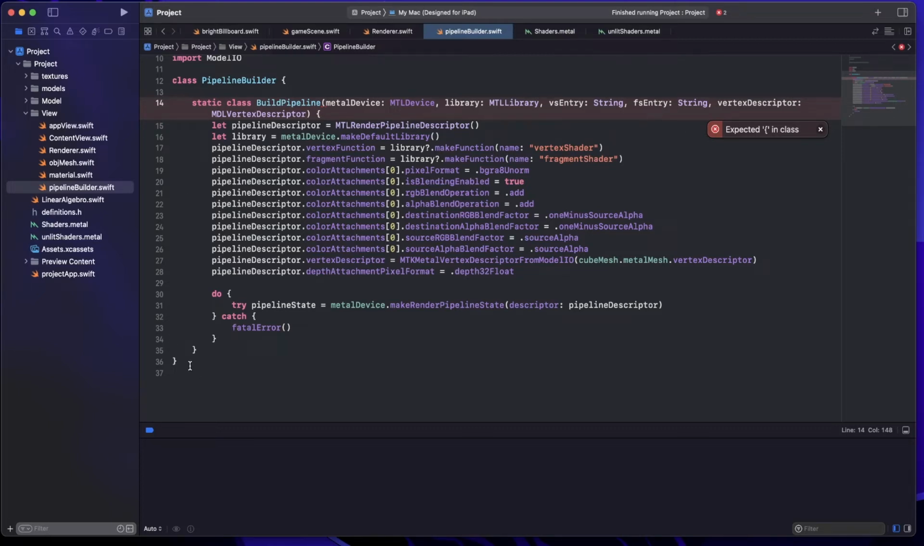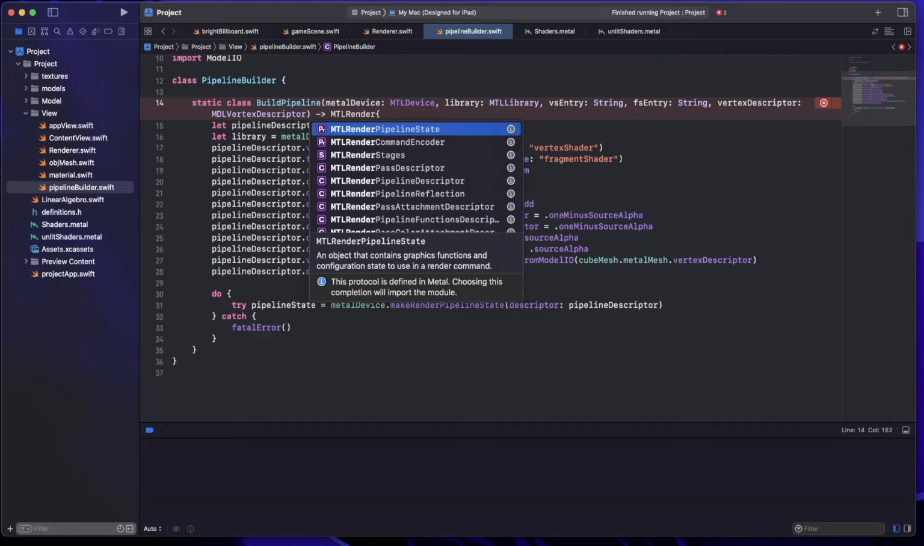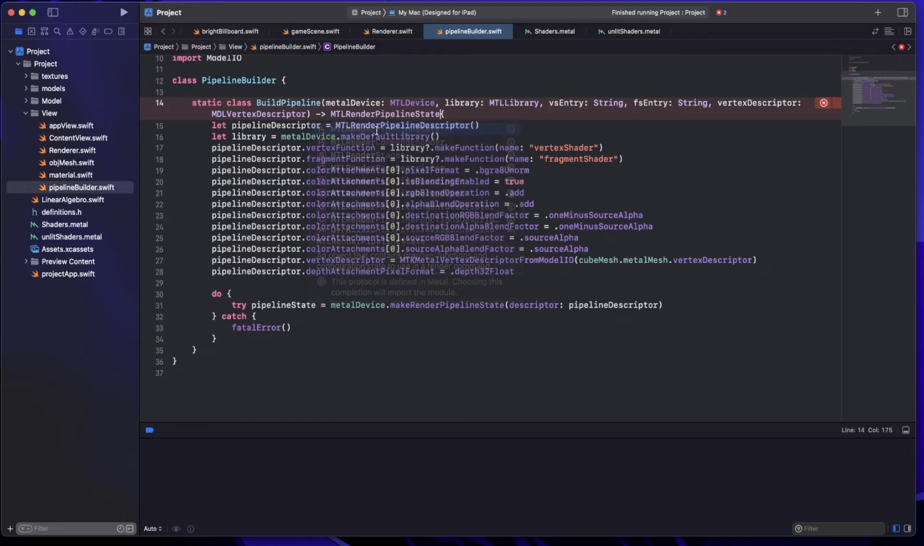Let's get back to that in a second. This one's closed. That one's closed. What are you complaining about? Oh, well, that's fine. We'll work that out. All right, so we need to specify what we're returning. We're going to return a metal render pipeline state. So we want to return.